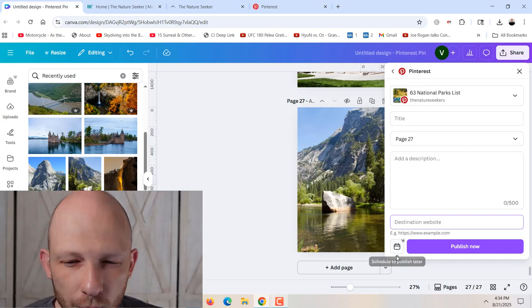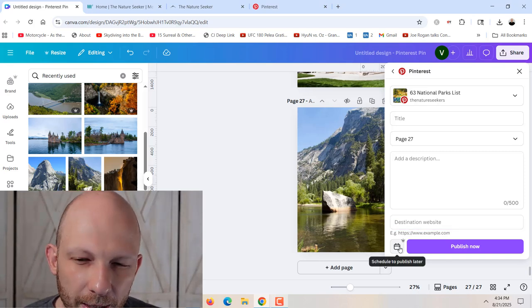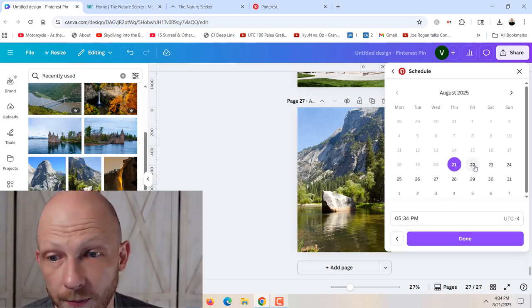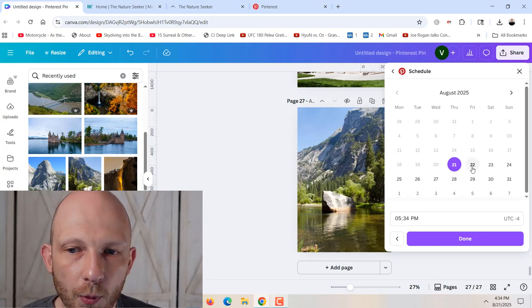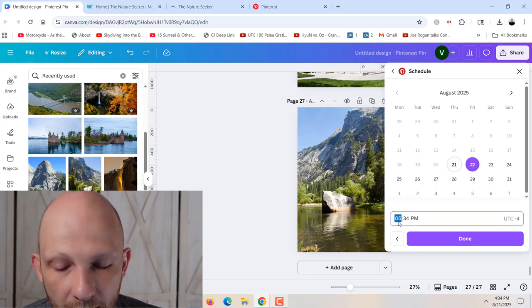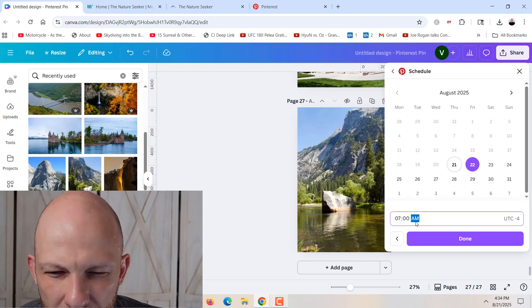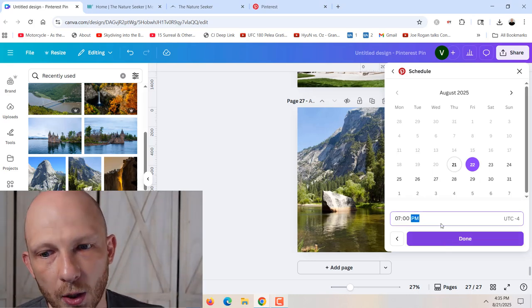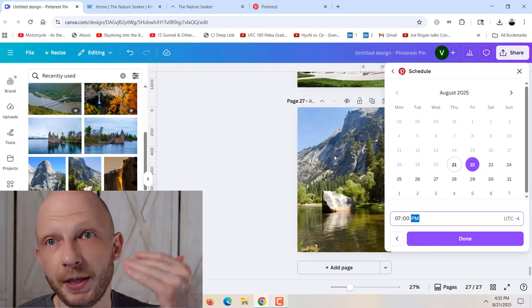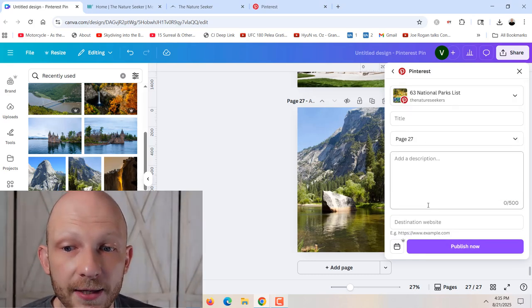You can also select this button over here which says schedule to publish later, which will let you know at what time you can publish it on Pinterest. So let's say I want to publish it a day out from now, and I click on the 22nd, and then I select the time. Maybe I want to do this at 7:00 p.m. or something, and that's it. That's all I would do. I would click on done, and then tomorrow at 7 p.m. this would be published as a pin with all that information that I added in the tabs over here.